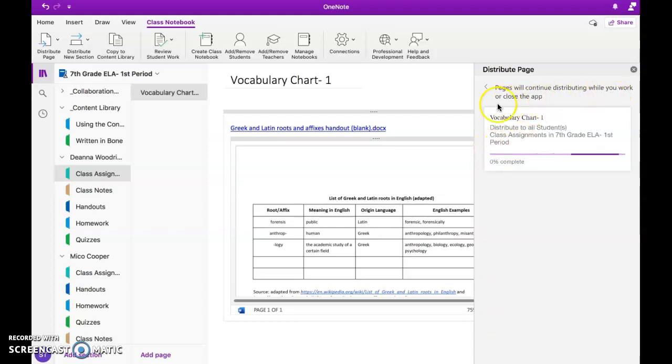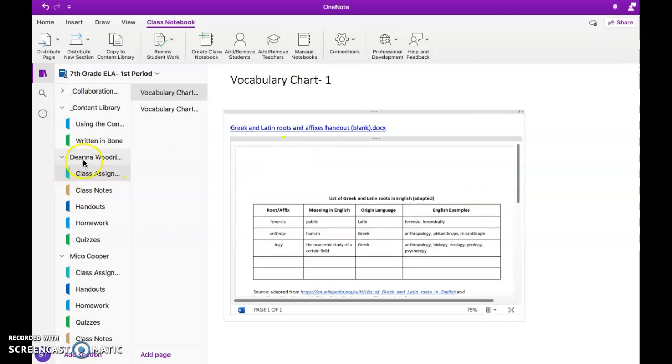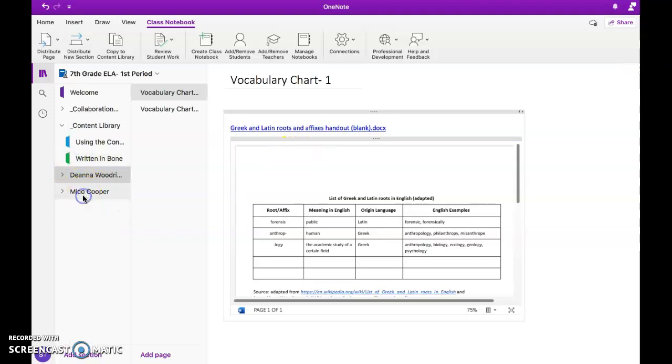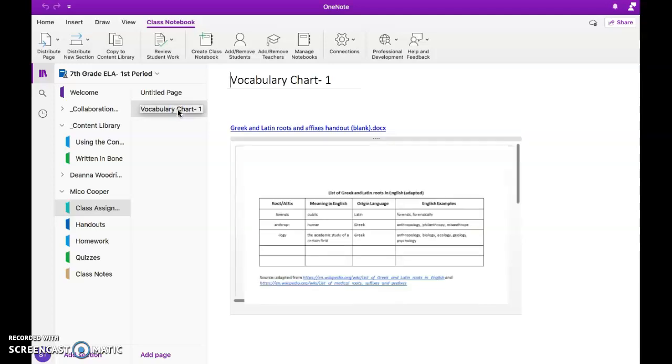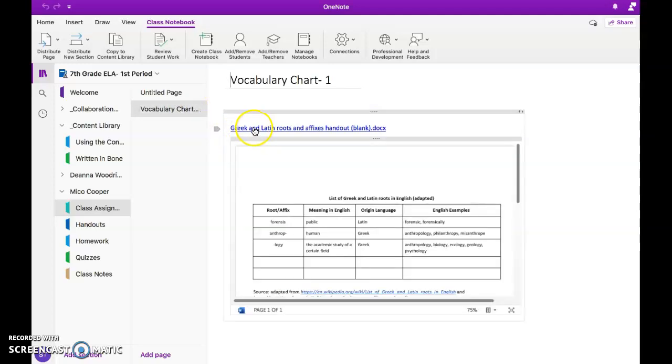Pages will continue distributing while you work or close the app. So if you're looking for this page to be distributed quicker, you can close the app and then open it back up. It'll be distributed. If not, give it some time and it will distribute to each and every one of your students. So now we have a done message. We can close that out. And now our second student will have the vocabulary chart assignment. And once again, they would just click that hyperlink and go in and be able to edit the assignment there.